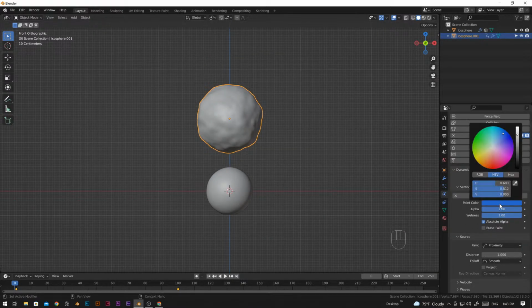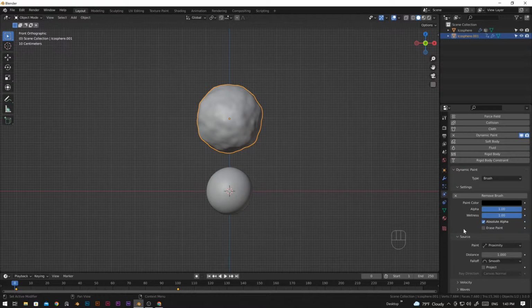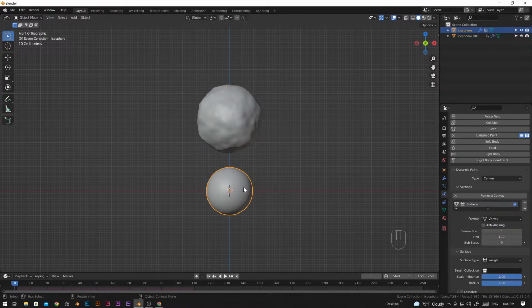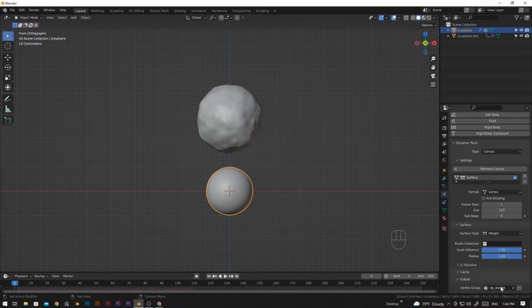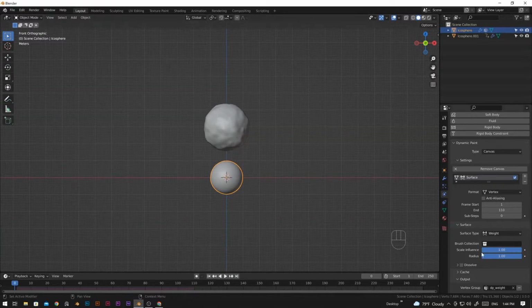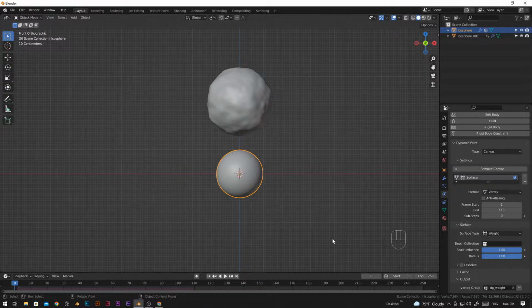And let's change the paint color to black, or you can keep it as any color right now, but later on when we are adding some burning texture, then we will turn it into black. Let's make this black right now. And now let's bake this dynamic paint. Before we add the fire simulation, let's bake this.